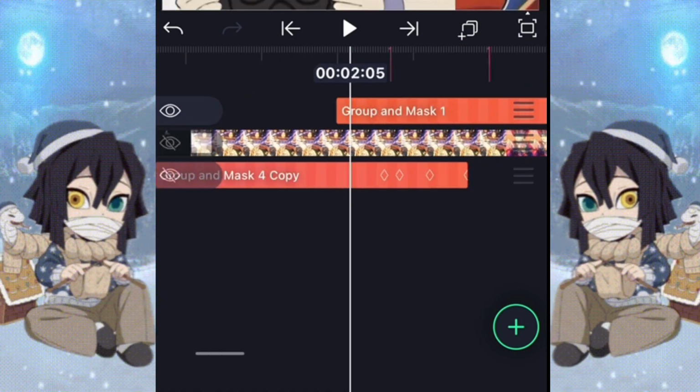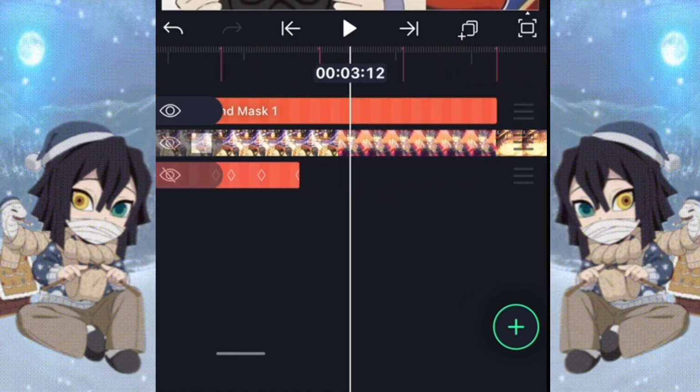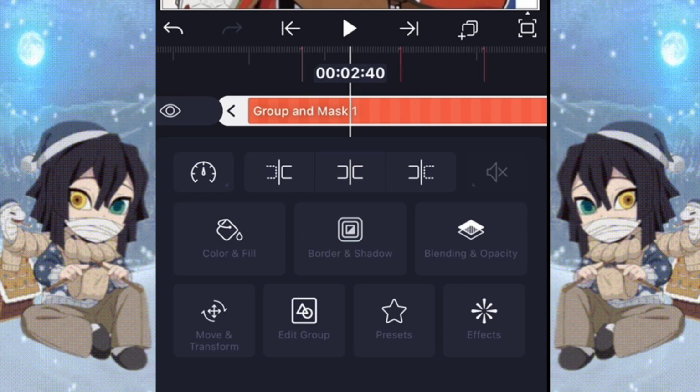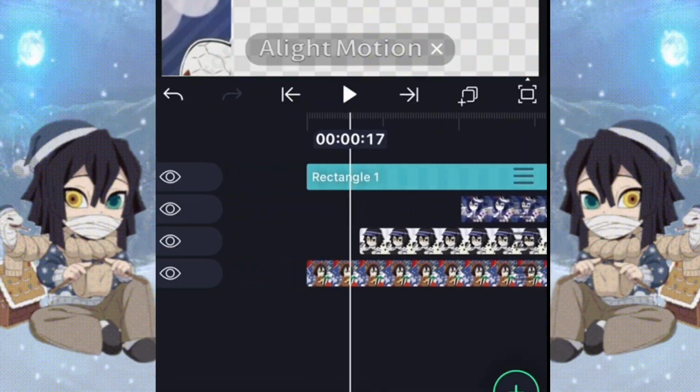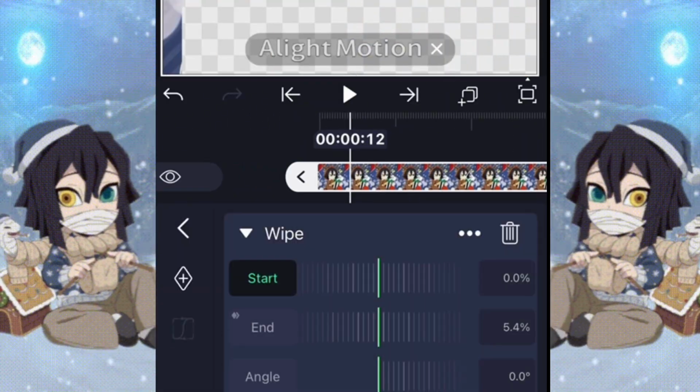Here's where it might get a little bit complicated, so just try to follow my steps. I'll try to explain it as best as I can. But yeah, you want to click on the ring and click edit group. And you want to get your first clip, the little white, and then copy the graph.